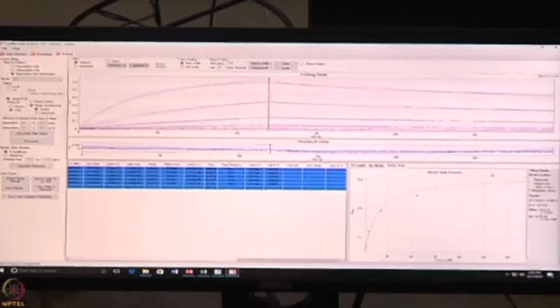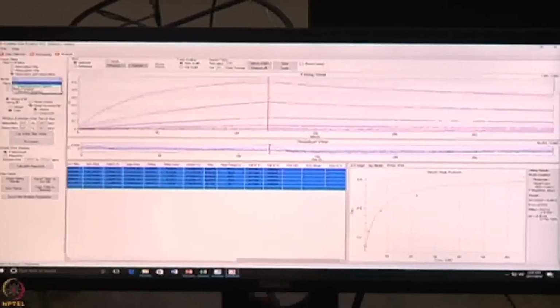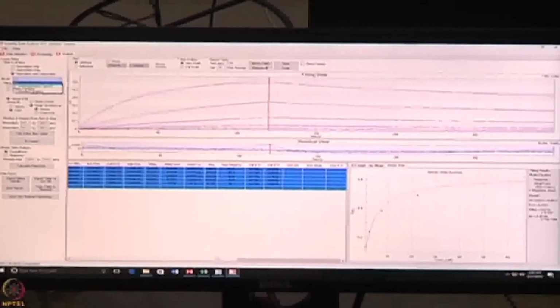Very easy, very quickly you can determine the kinetics, the on rates and the off rates. And you have different fitting models here: 1:1, 2:1, mass transport, bivalent analytes, different models are there. So this is what it is about the kinetics. We had not taken much time; roughly less than 1 hour we finished the experiment.